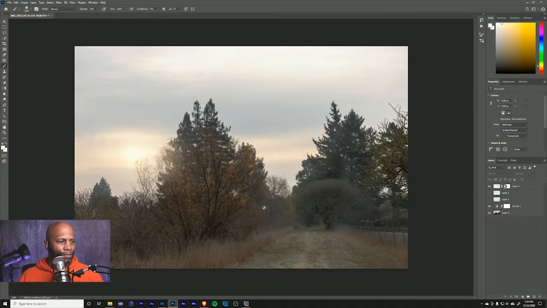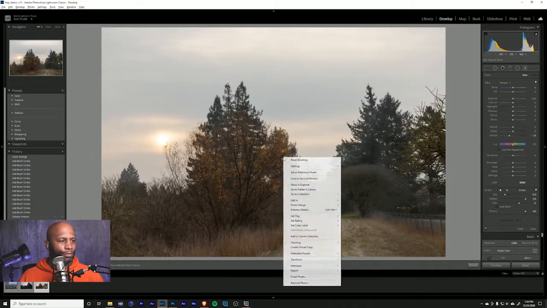This is the final version of it. And I'm going to walk you through step by step how I set this up with all of the different layers. So let's go ahead and do an actual import into Photoshop.